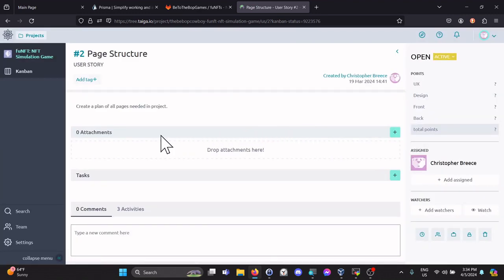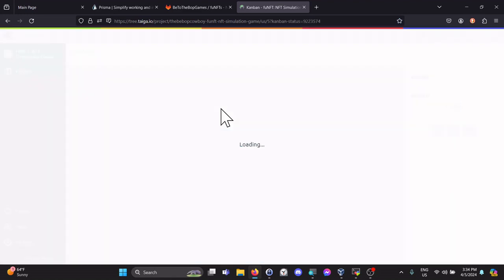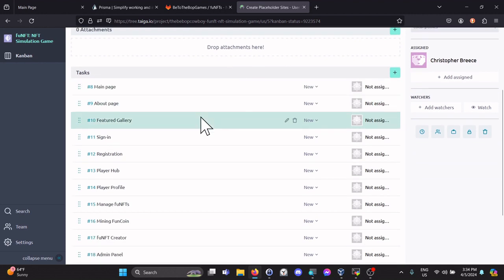Let me see. Oh, I guess I have that somewhere else. I have a list of all the pages that I'm planning on making. And I also have this little reminder to add that drop-down menu from Headless UI that I was talking about, and all of the other things that I need to do. Oh, this is the placeholder site place. That's where it was. Yep.